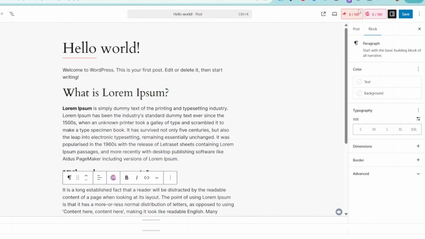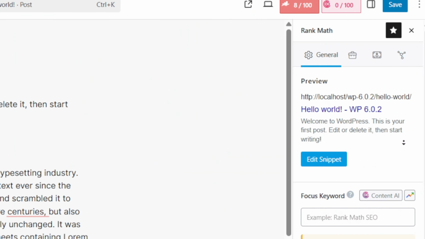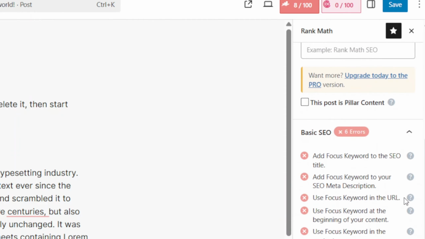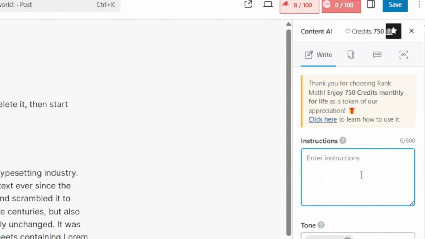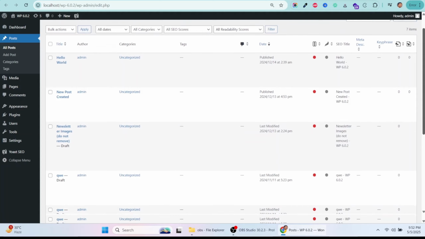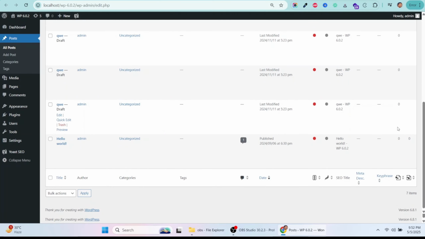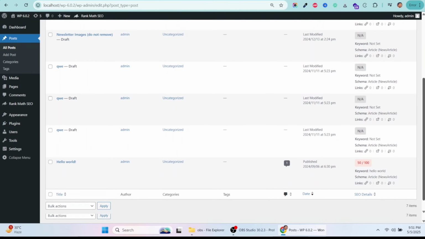Here's where things get spicy. Rank Math's real-time suggestions are now powered by AI, offering better readability and SEO tips in 2025. Yoast's traffic light system remains iconic, but Rank Math's scoring system feels more dynamic and less rigid.